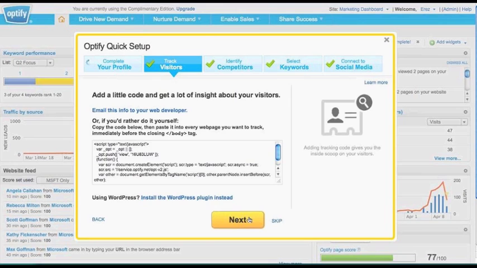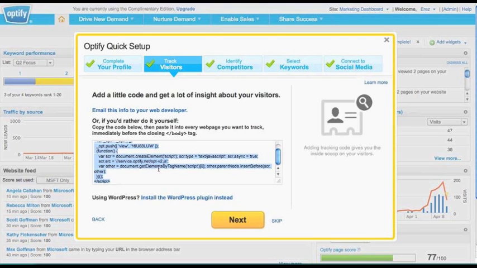Once that's done, we can go to the second step, which is adding Optify JavaScript to your site so that we can tell you who's on your site and which pages they're taking a look at in real time. You have 3 different options to complete this task. The first is to just email this information directly to your web developer. You can copy and paste the code directly into your site yourself just before the closing body tag. Or if you're using WordPress, you can install our code using the WordPress plugin.